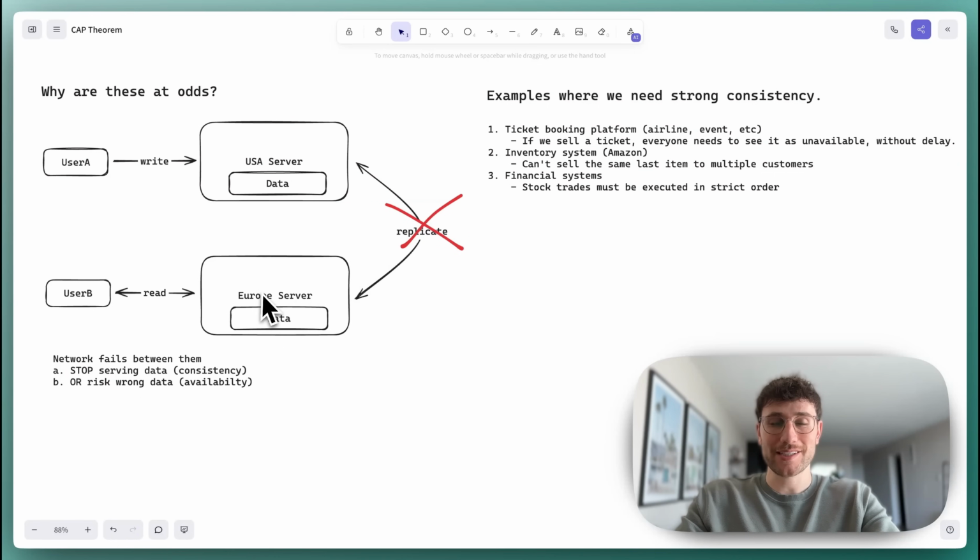It would mean that they could book seat 6A and both user A and user B would show up to the airport on the same day thinking that they're going to sit in the same seat. Obviously a problem. So in that case, we would choose consistency over availability. What about an inventory system, like Amazon? Imagine that you're down to your last item. User A is buying the last toothbrush on Amazon.